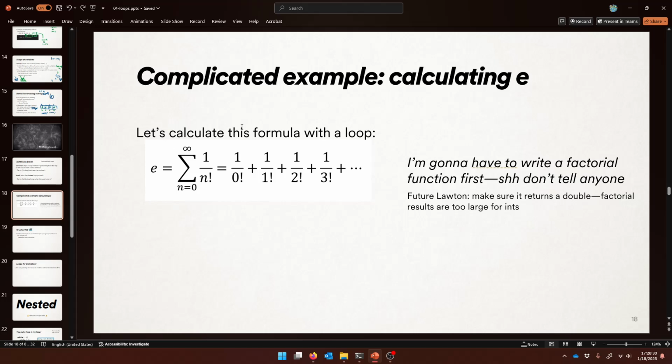Let's talk about calculating a nice mathematical constant. Let's calculate the number e. All right, you know that from math class, it's like 2.71 whatever. So here is the mathematical formula for e. It's an infinite series. If you wanted it infinitely precise, but we don't need it infinitely precise. Let's just calculate e to a few decimal places.